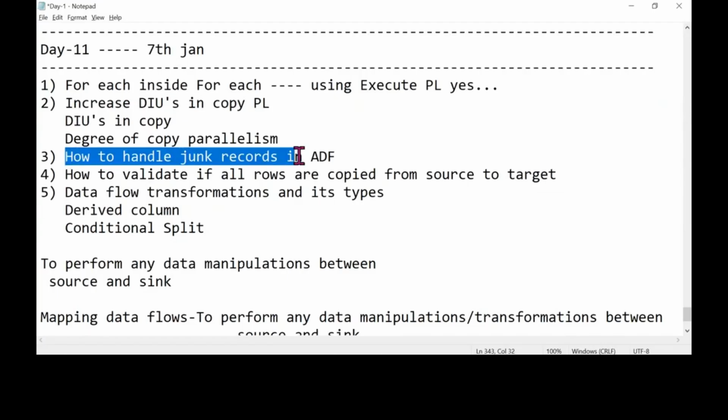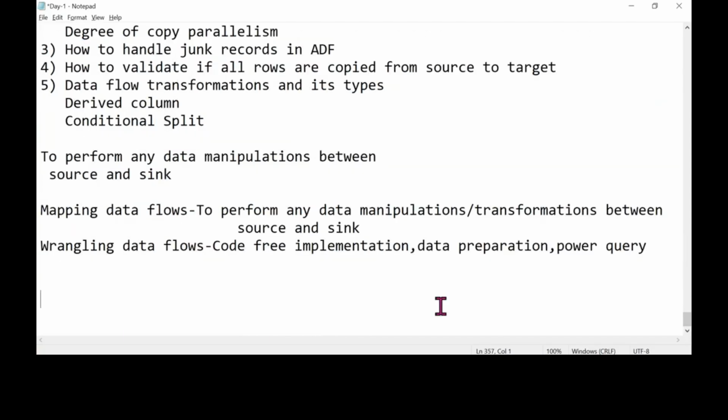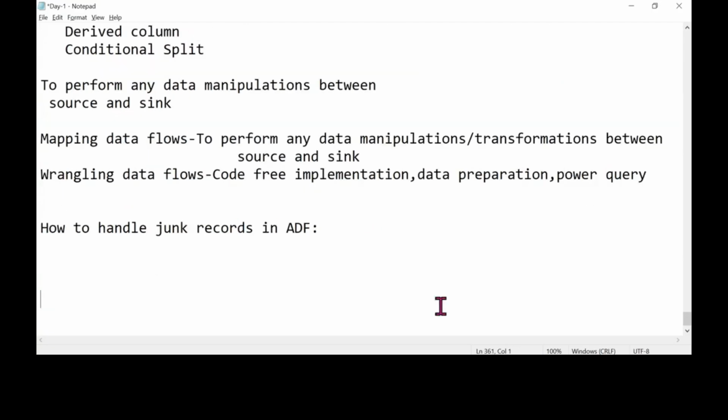After that, what do you have? I have how to handle junk records in ADF. So in some scenarios, I'm getting a few junk records. Okay, what are junk records initially?